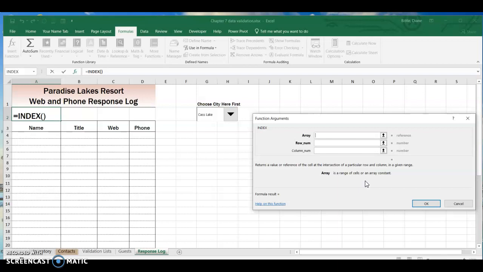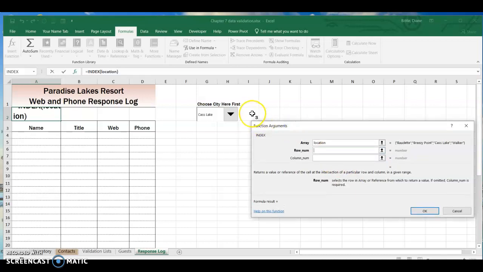is in locations. Oops, let's spell it correctly. Okay, and my row number is what the drop-down arrow, or my combo box, finds, and so that's going to be listed in I2. And there is, that's the row number. There is no column because this only lists one column of data. So we're going to go ahead and click OK.